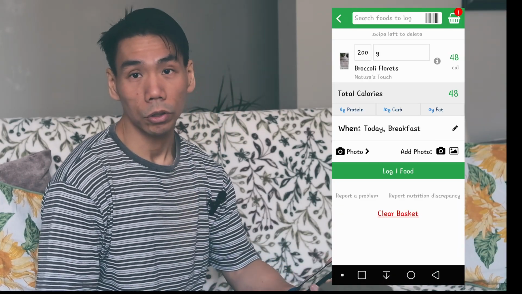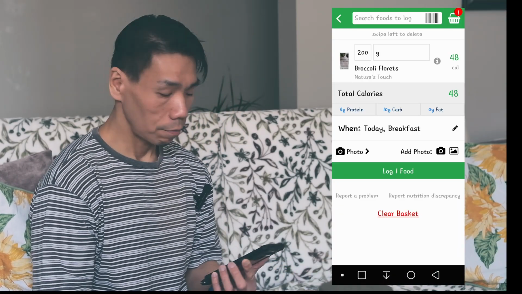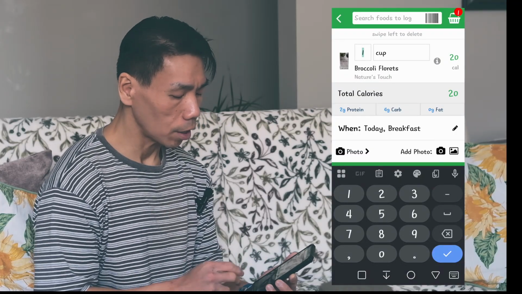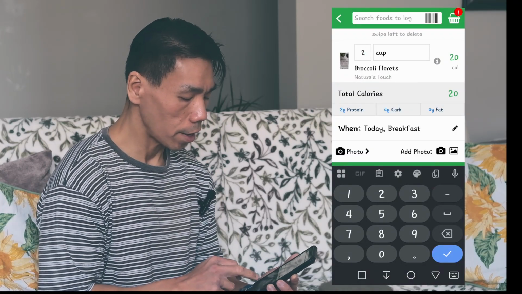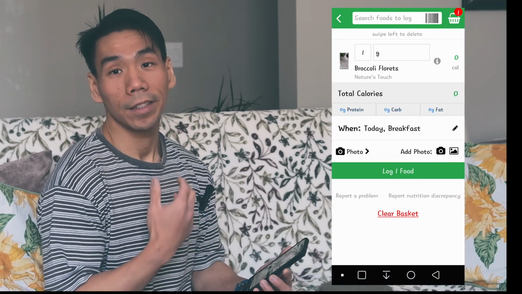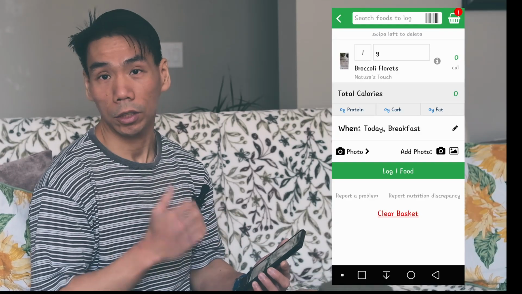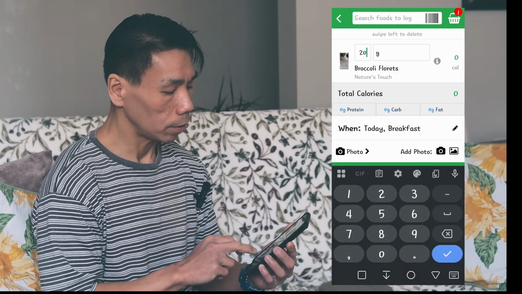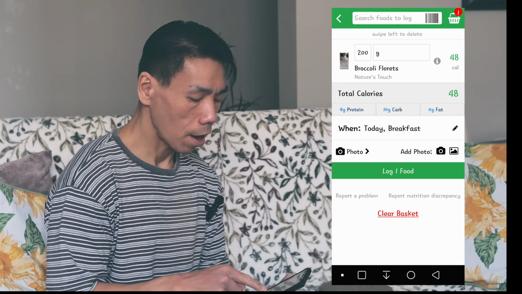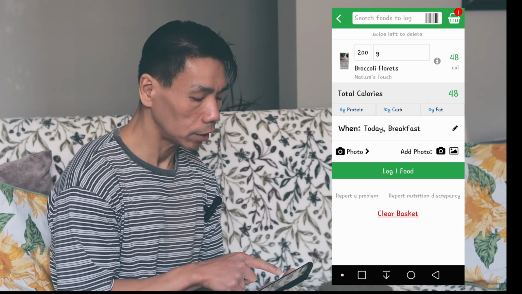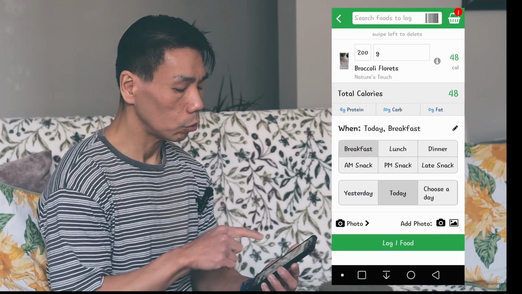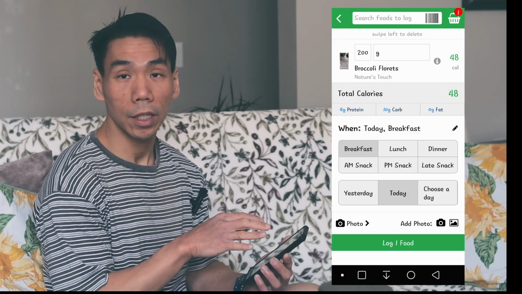Now let me just quickly show you what happens if you put in the numbers first before changing your units. So right now it says 1 cup. So if I put in that I had 200 grams, and then I change the unit after, then the number reverts back. And that's why you would want to change the unit of measurement first before you put in your actual amount. All right, so that said, you'll see the breakdown of the total calories and the grams of protein, carbs, and fat.